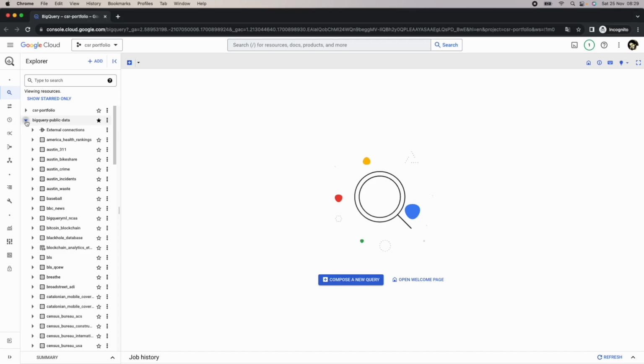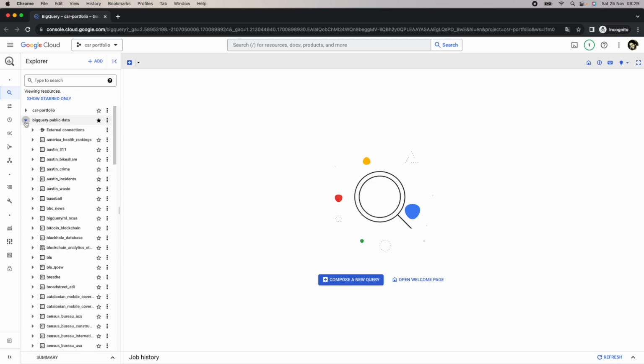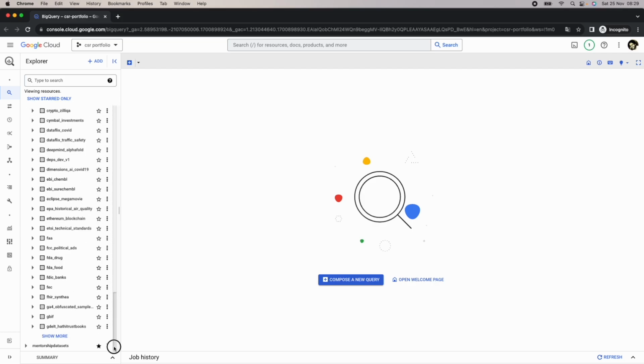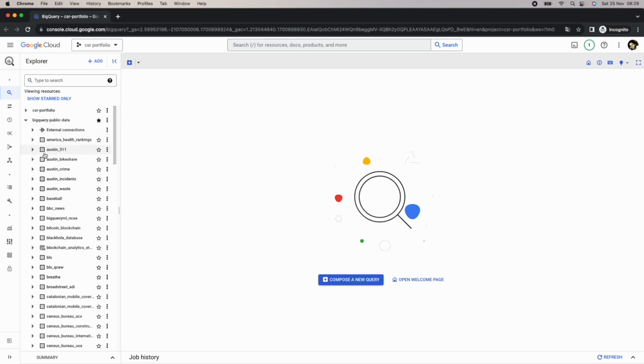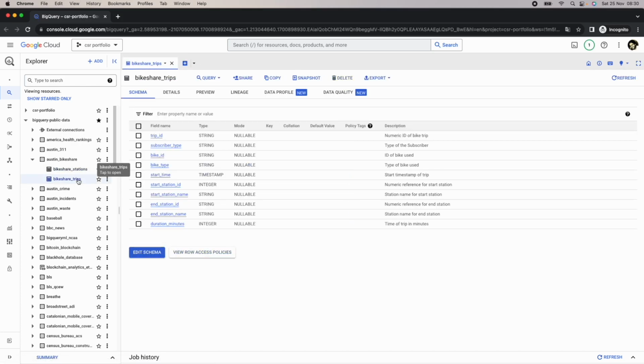You can see that I'm already inside my dummy BigQuery account, and for this demo, as usual, I would just use some datasets from BigQuery public data. You can see there are a lot of datasets to play around with. I'll start with one of my favorites, which is Austin bike share. There are two tables, bikeshare_stations and bikeshare_trips, but for our demonstration purposes, we'll use the bikeshare_trips one.